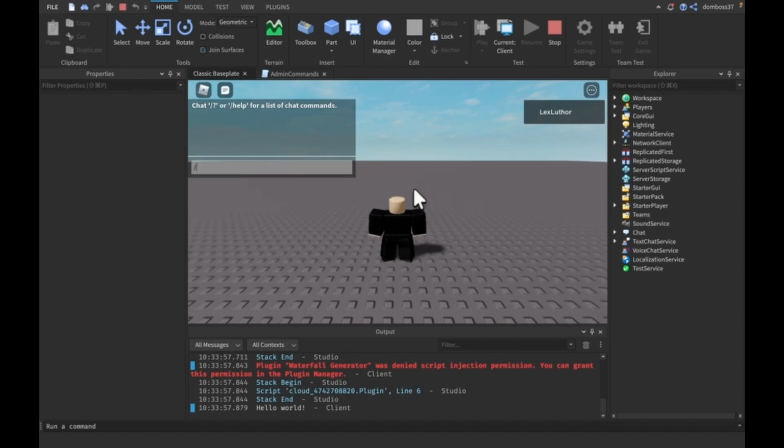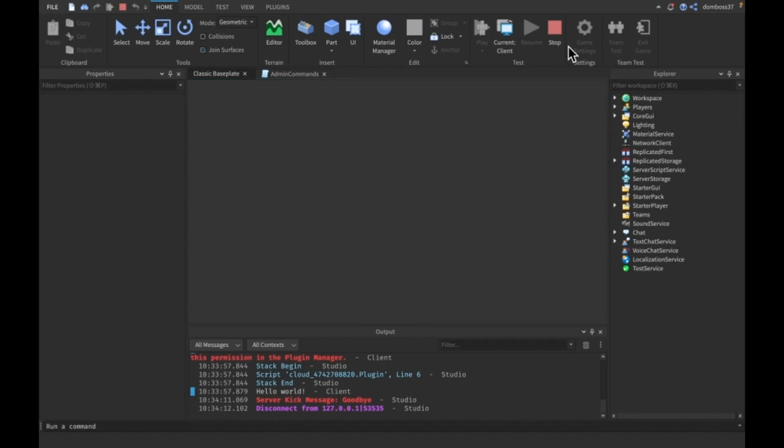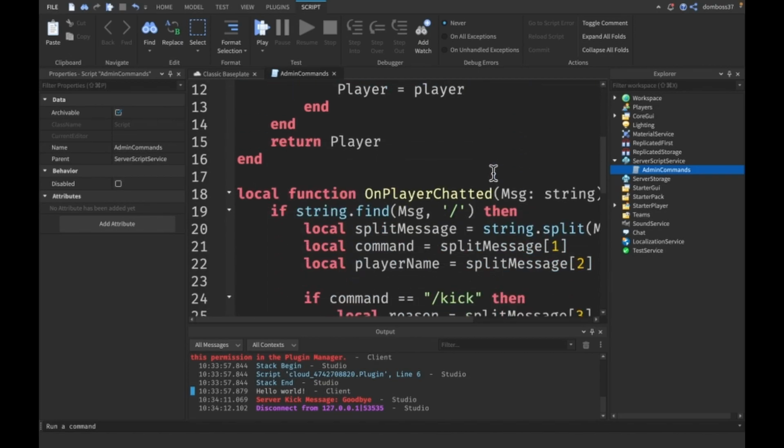Alright, so if we /kick Dom boss, and we kick in with the reason goodbye, you were kicked from this experience, goodbye. Alright, cool. Now there's only one problem right now. We can't have a reason with a space in it. So what I'm thinking is we wrap the reason with parentheses. Sounds good.